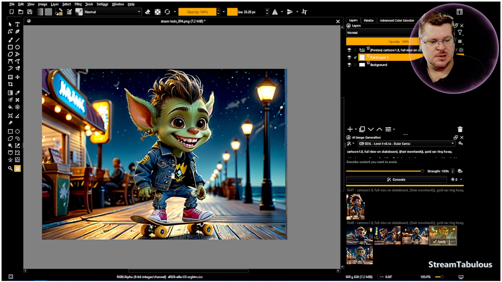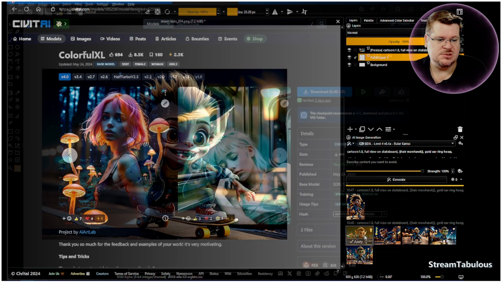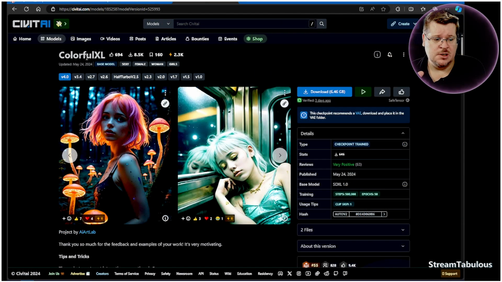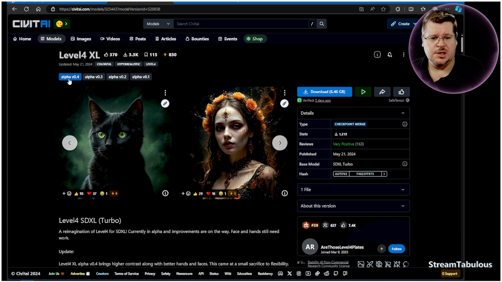to the DPM++. So both of those are just absolutely fantastic with these models. In the links, I'll leave a link to these models. So get a hold of the ColorFul, get a hold of the level 4.